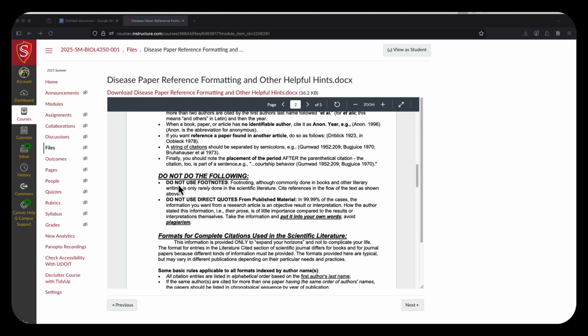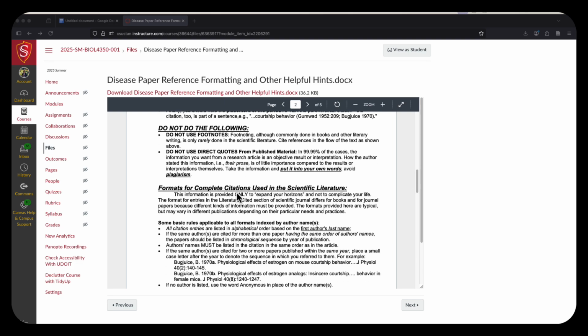One thing I do want to highlight here, we don't use footnotes, and we also do not use direct quotes. So I will give you a 0 if your paper has direct quotes. We just don't do that in scientific writing. It's very common in other disciplines, but in science, we don't.